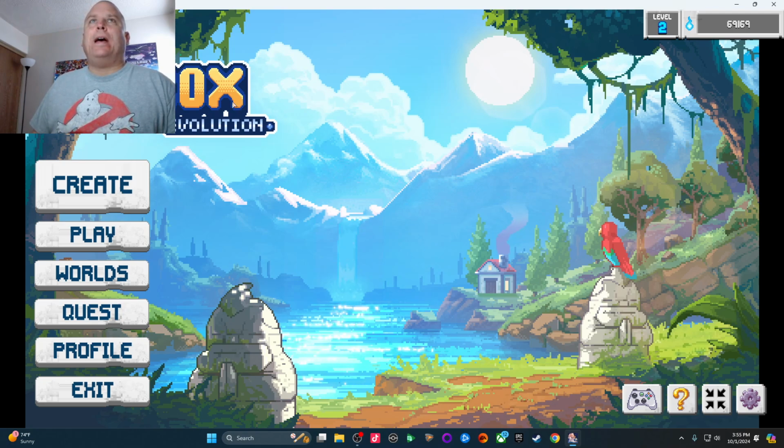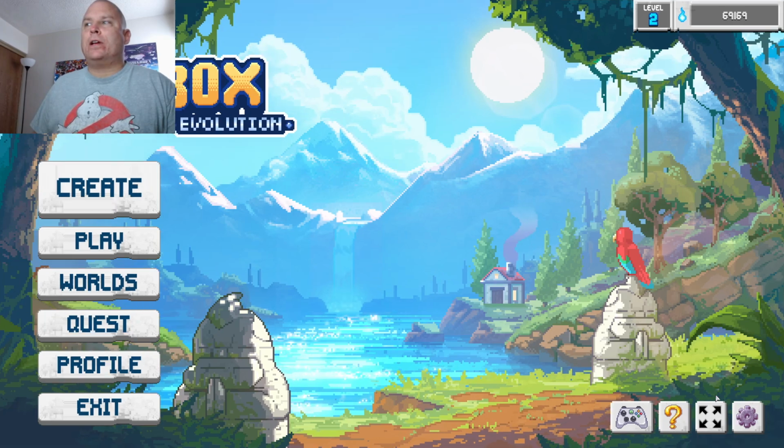So when you open up the app, you'll see the Sandbox Evolution here. You have different menus you can go into. I like to full screen it, so I click this down here. I go into the full screen. You have the Create, Play, Worlds, Quest, Profile, and Exit button.